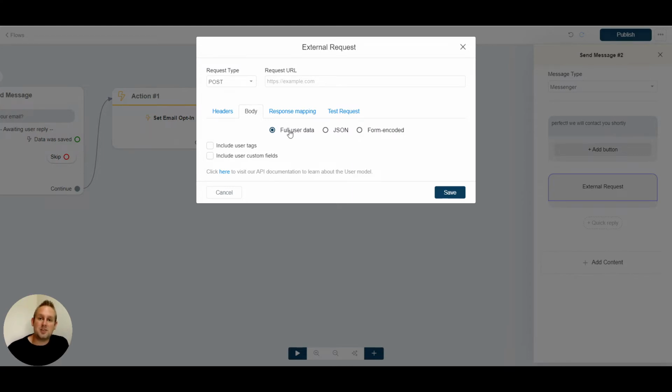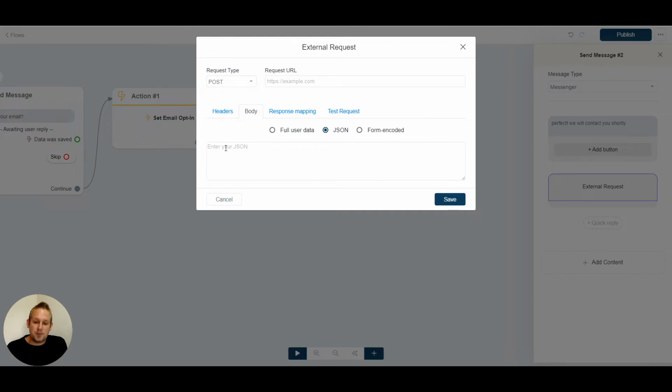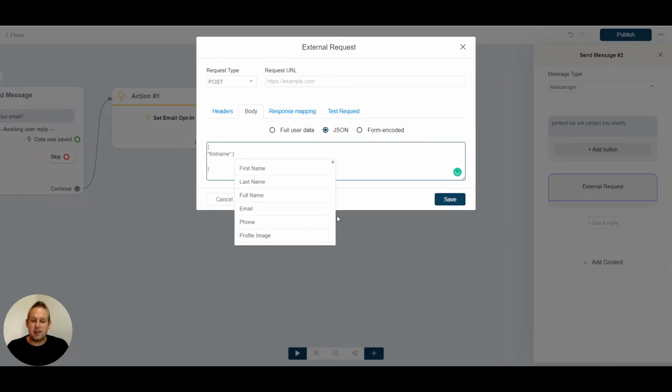If we take a look in the body section, you can either do full user data, which is basically the same as the Integromat integration inside of Elegant Bots, but we can also do JSON. A JSON body is really easy because it's an open curly bracket with a closing curly bracket, and you have data in between. The data starts off with a quote. For example, if I want to export the first name, then we are going to end with a quote, do a colon, and then we can fill in any kind of data we want.